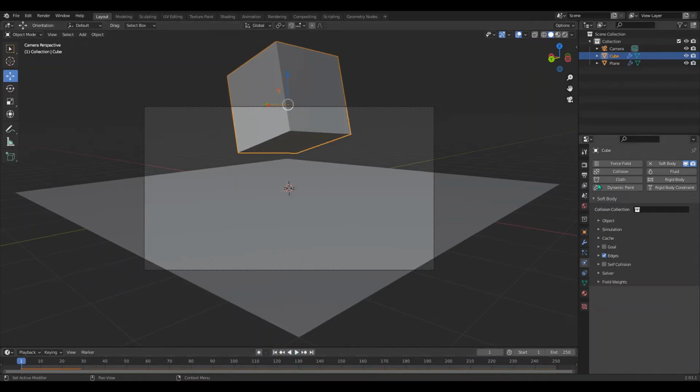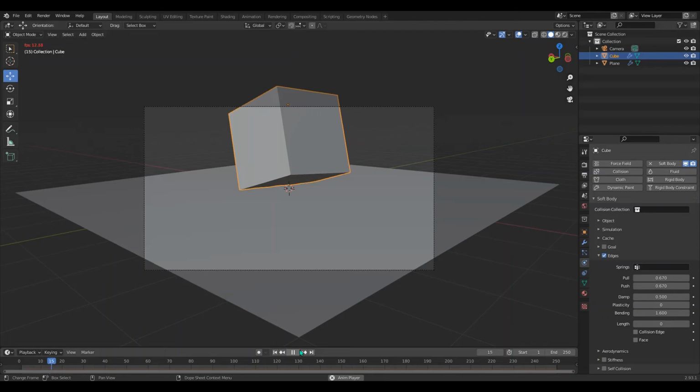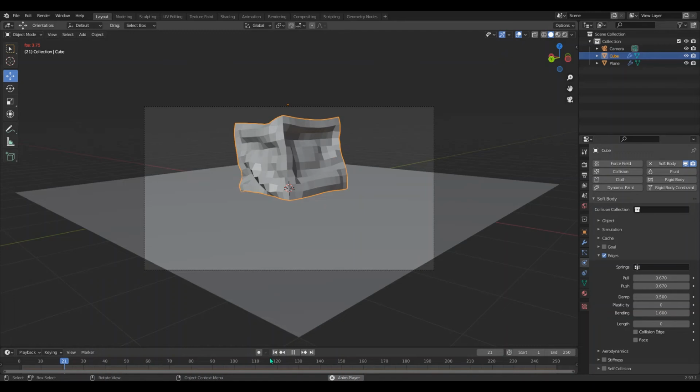But now you can make it more dynamic by increasing the pull and push. For that one, I use 0.67 for both. You have to increase it to something that your computer can handle, but also something that is higher than 0.5. And then bending, you can do something like 2, but I'm going to use 1.4 because that's what my computer can handle, 1.6, around that. So now if you just play the animation, it's loading, and yeah, you get a pretty good soft body already.